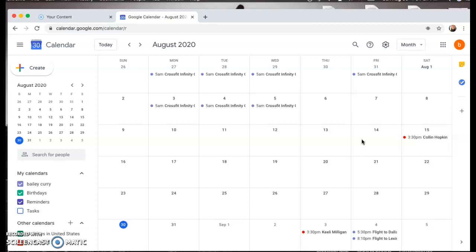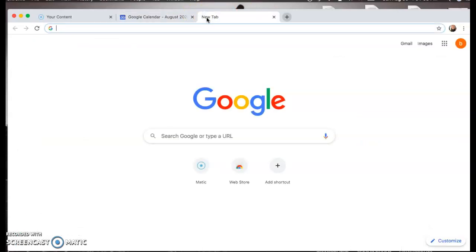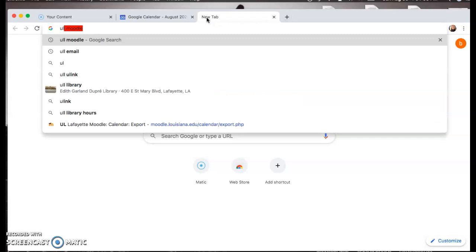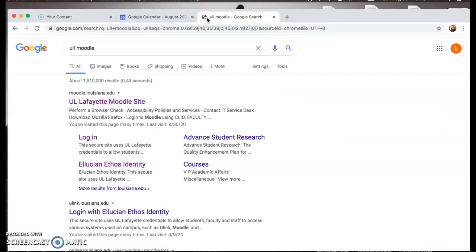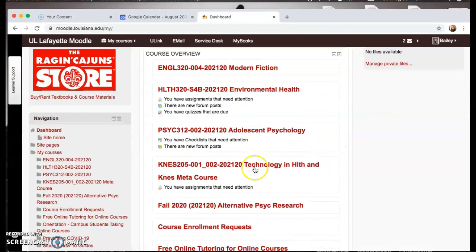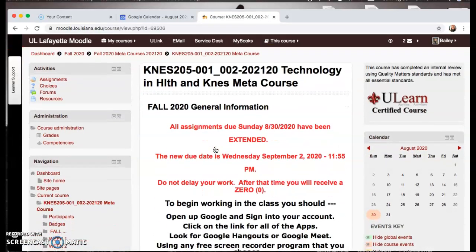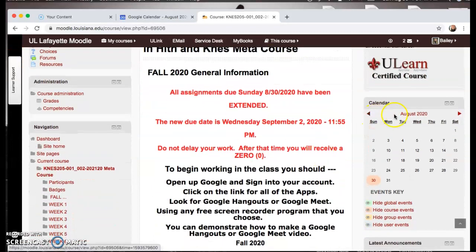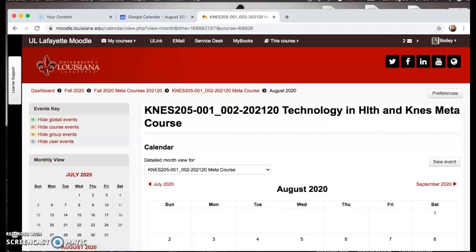So next we will sign in to the Louisiana Moodle page, and we will scroll down to our Kines 205 class, and you will see on the right hand corner it says calendar, and you will click on August 2020.